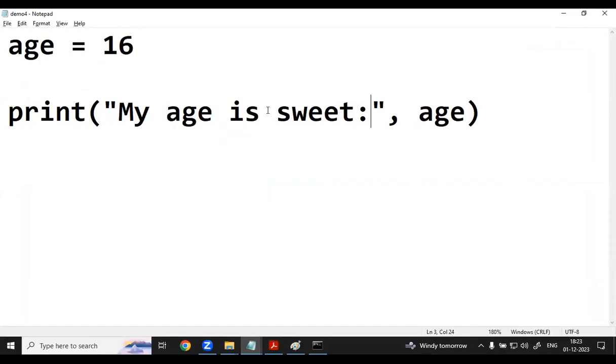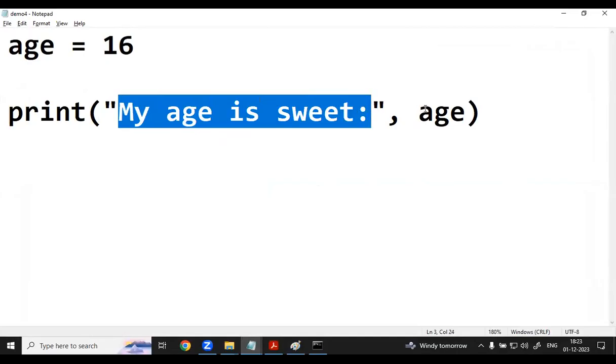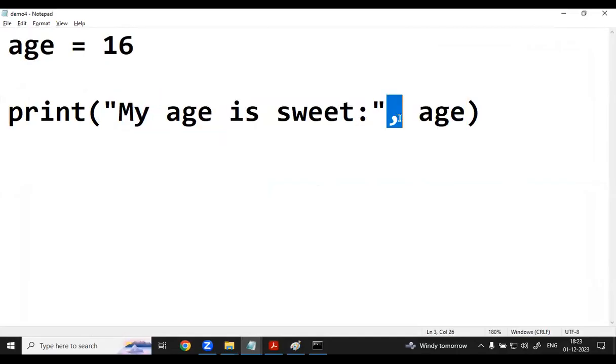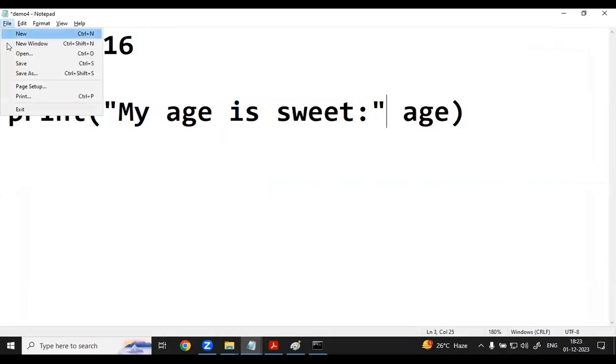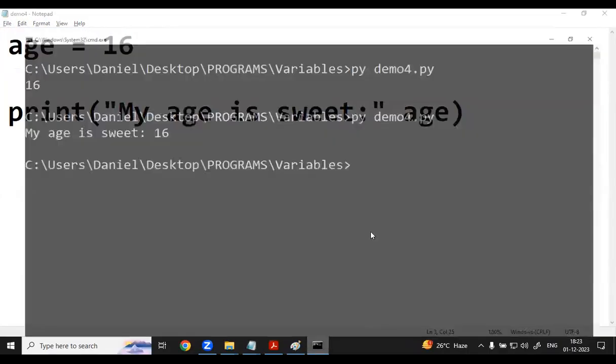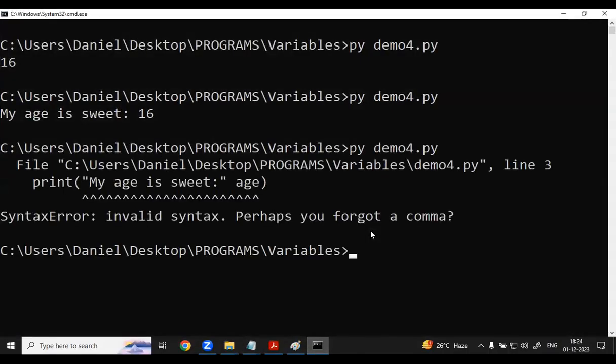Good, let me tell you. This string and this variable are supposed to be separated using what exactly? A comma separator. That is a syntax. If you don't give it, go to the file, save this example and run it. Now Python will say, who are you? I don't know your program. It is throwing an error left and right. That means you missed a syntax rule.